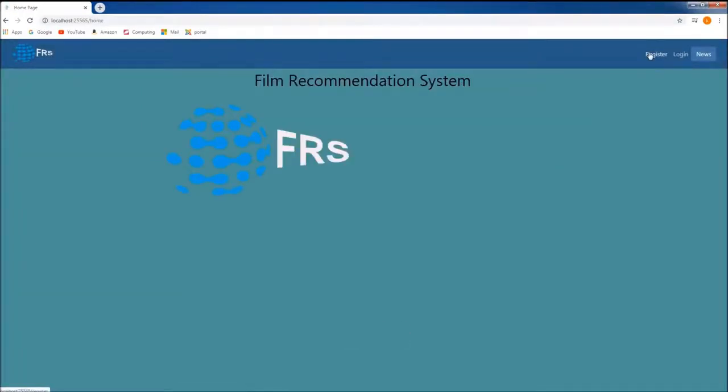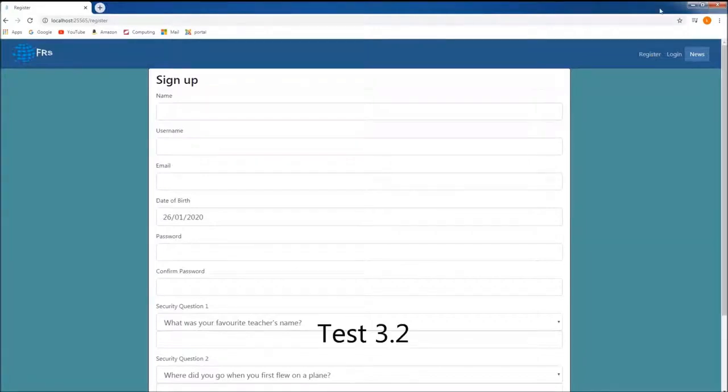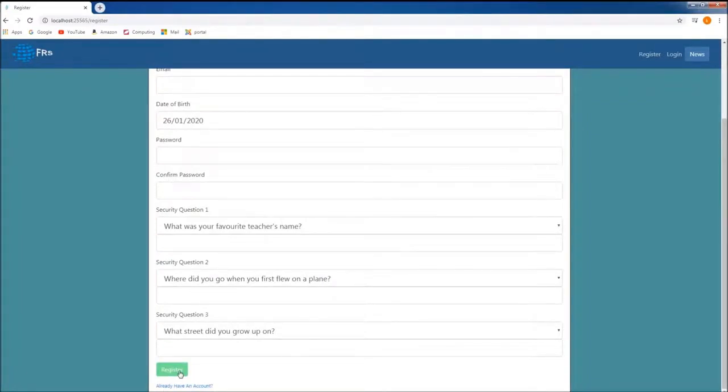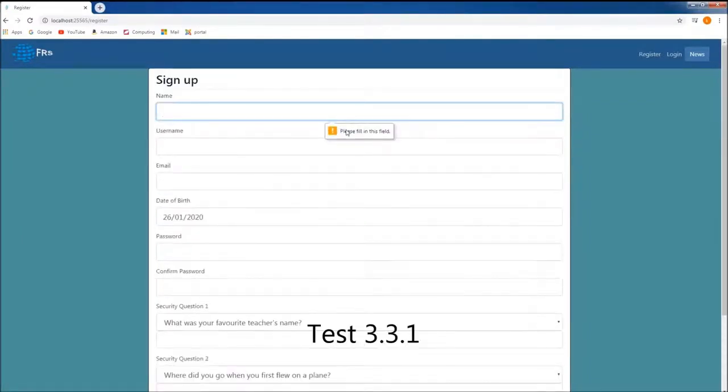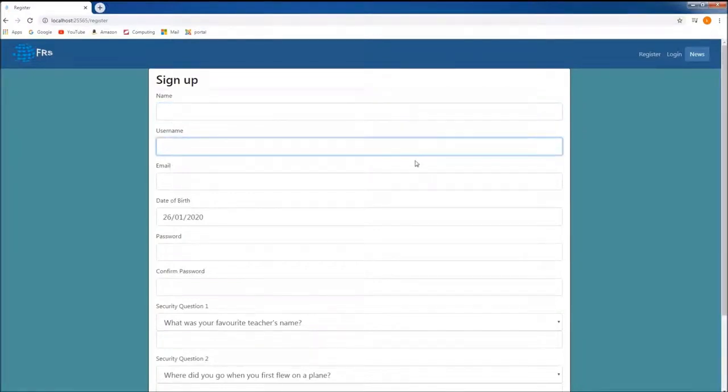I will now create an account for the user so that they're able to use my website. Here I will now register the user onto the website, but first I need to test that when I click the register button, it will prompt the user to enter information into the fields. Here you can see that it's telling the user to enter something into the field. So I'm now going to enter information into all of the fields except one of them to see if it still prompts the user.